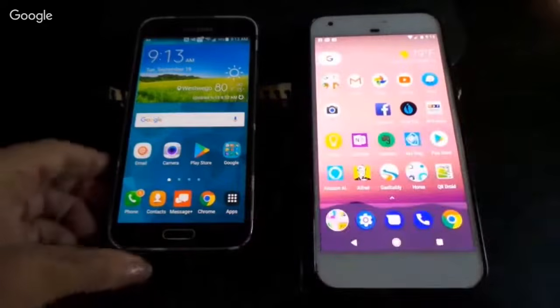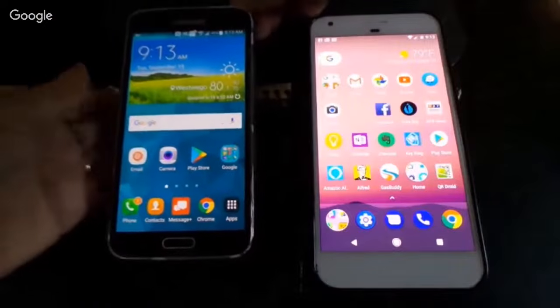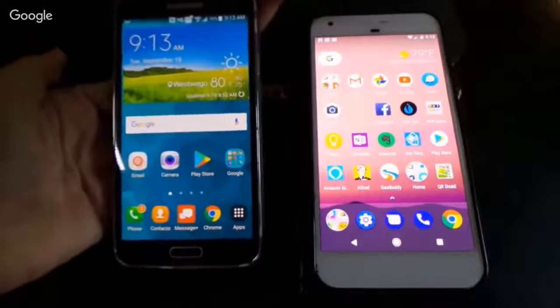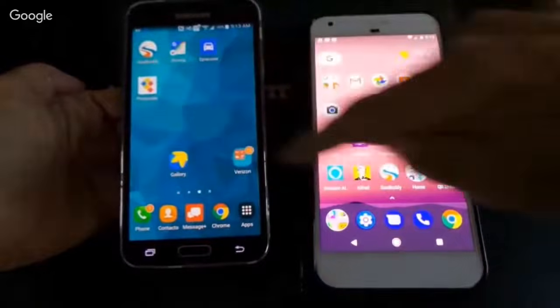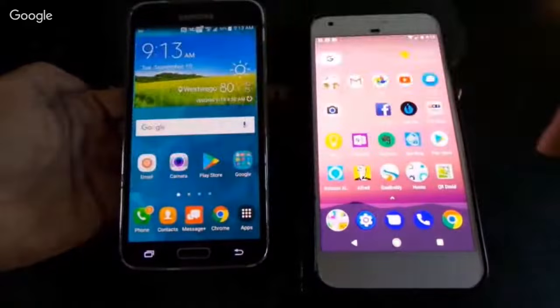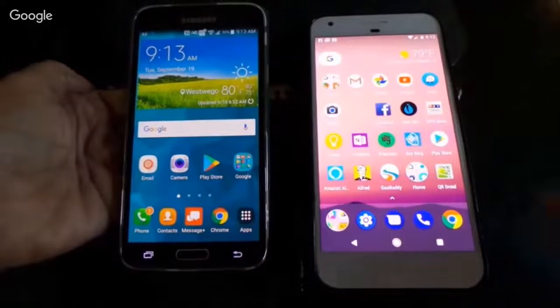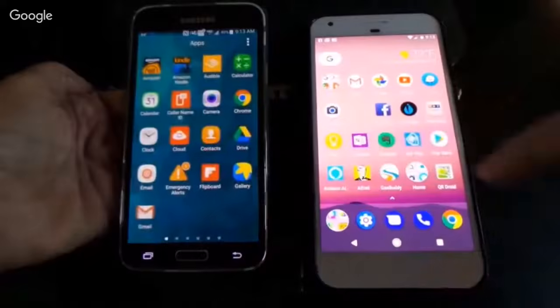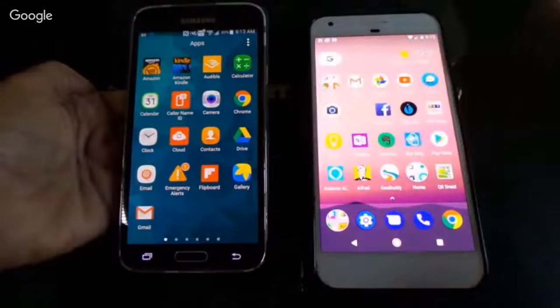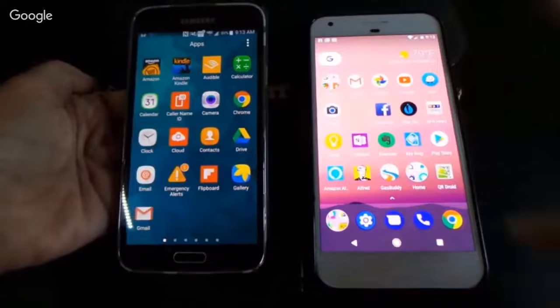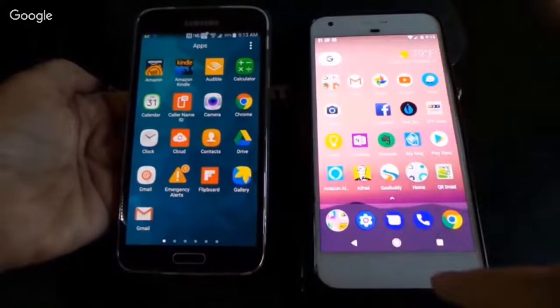On the left, I have a Samsung, and Samsung makes its own launcher called TouchWiz. So the way this home screen works and looks is because of Samsung. And if I go to my all apps, for example, I do not have a way to search apps. What if I want my Samsung to be more stock Google?